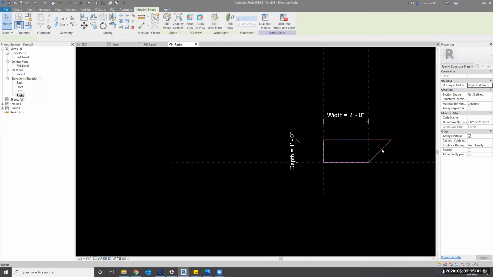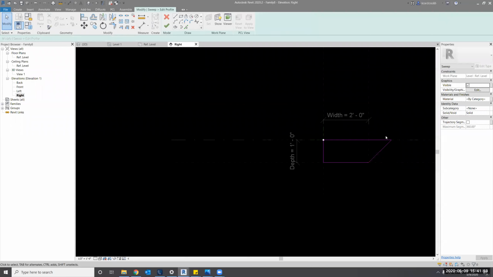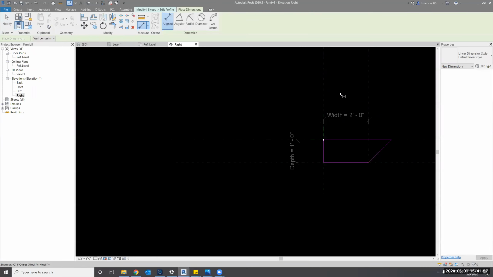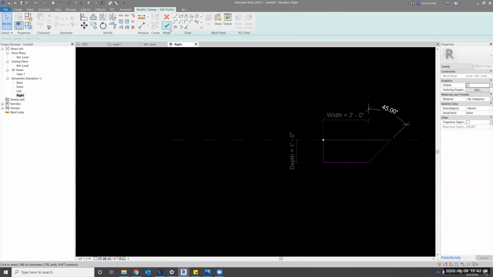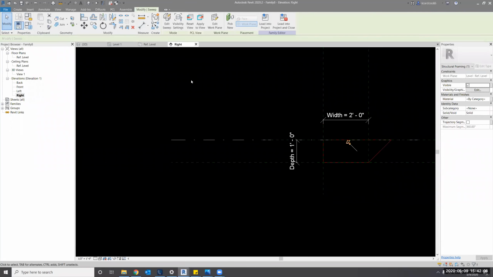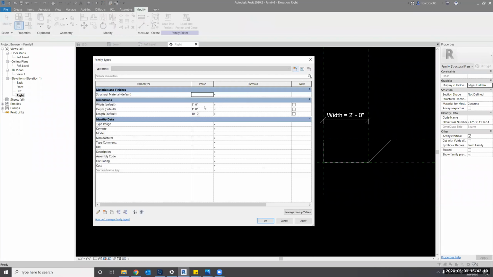Undo, double click. Let's place a 45-degree angle, DI. Up here, choose angular, reference plane first, sketch line second, click to place, lock. Now let's finish once, finish twice, family types, and now let's play with the depth. Let's go 2 feet, let's exaggerate, and it stayed at 45 degrees.